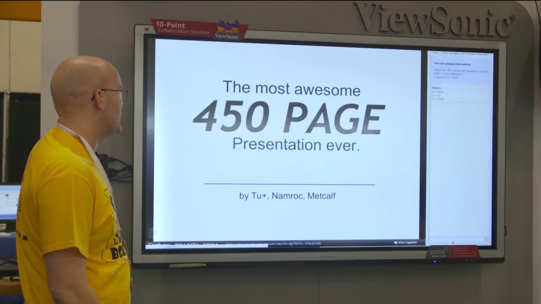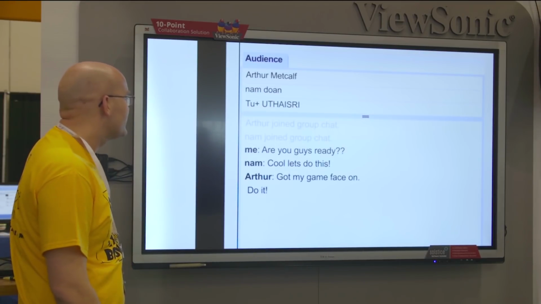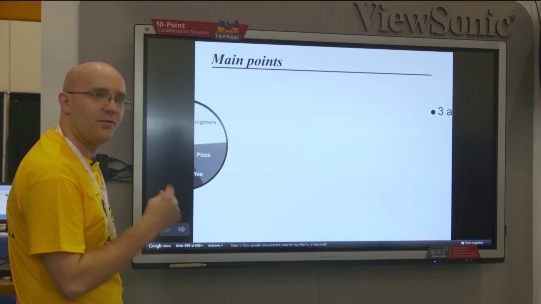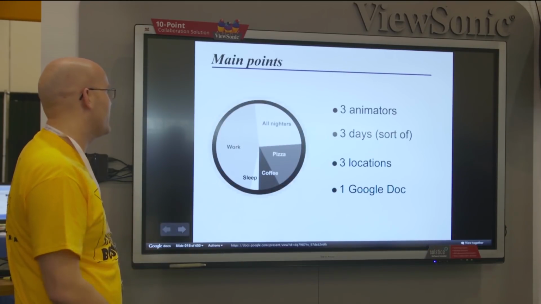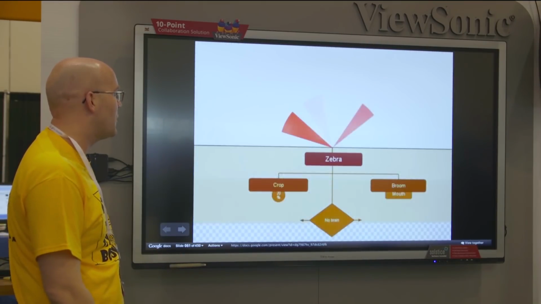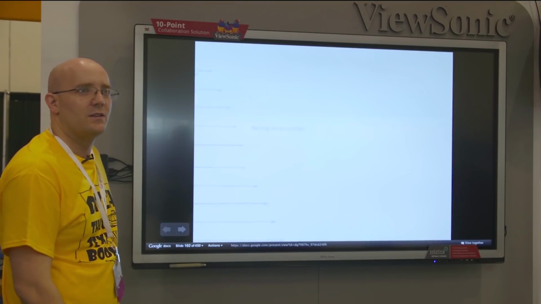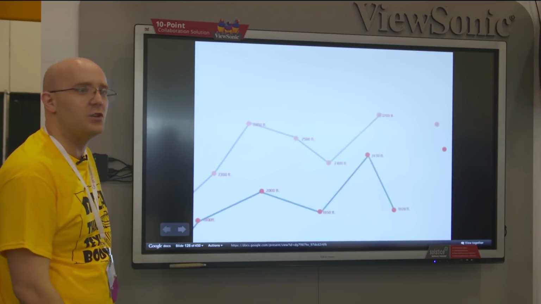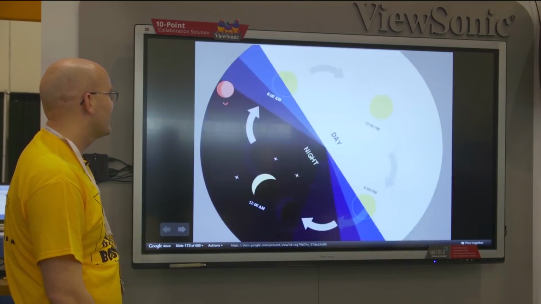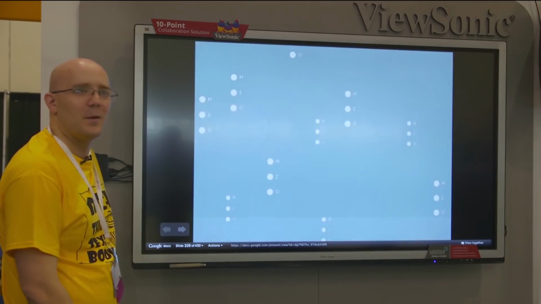There, it's 450 pages. Sounds like a lot, but it's really easy to do. And now they're just going to start flipping through the slides really fast. And this is something your kids can totally do. This is really easy to do. So this is all just done using Google Slides. Isn't that amazing?